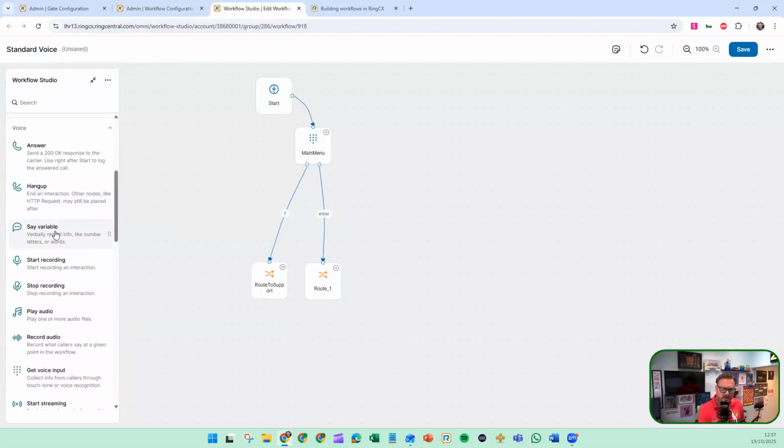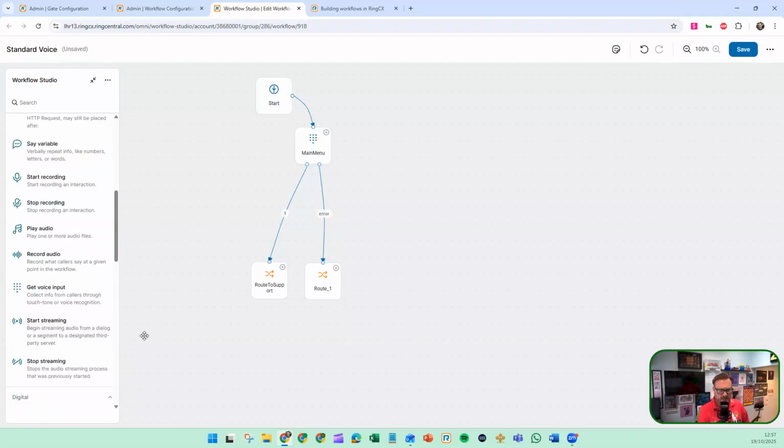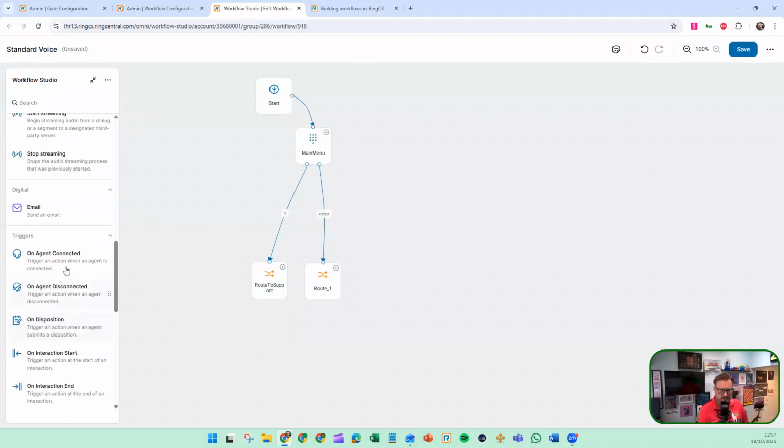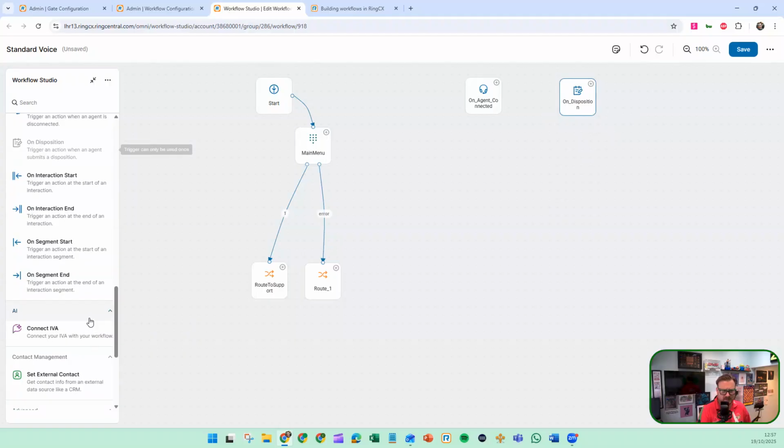So we can build out all kinds of different things here and build this out as we need to within a flow, and with that, we then also have our on agent trigger or on interaction start or on segment start. So that actually gives us a few other things to play with. So we can build that and then do certain things around this. What I quite like here actually is on disposition. You don't see this on all systems out there, but we can just build that out as we need to and what we want that to do.